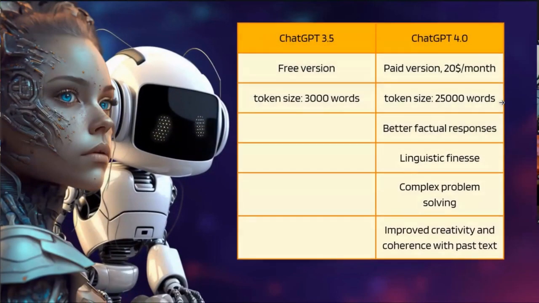The first thing we will do is compare the two different levels. As I said, ChatGPT 3.5 is the free version, and the token size is 3,000 words. Token size, the number of tokens considered, is 3,000 words, meaning that you can get about 3,000 words of feedback, and I will explain that later. While ChatGPT 4 is about $20 or $24 a month, and the token size is 25,000 words.